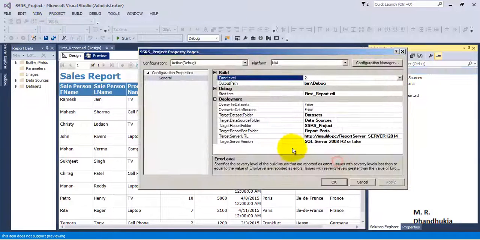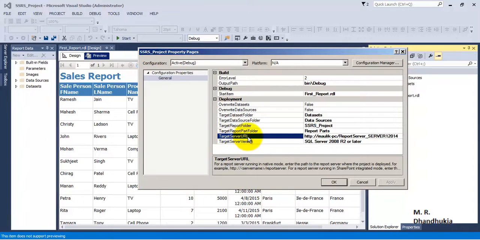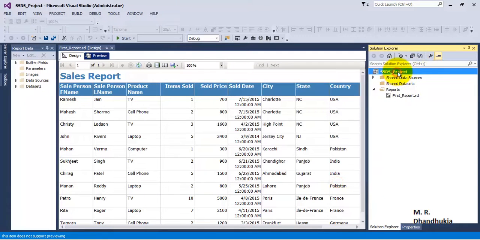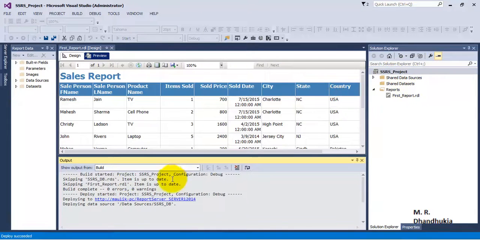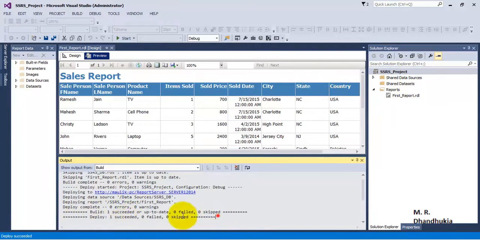Now if you go to deployment properties, this is a very important property, target server URL, and this is what we specified in the wizard. This is the URL that we had specified in the wizard, and that's where our reporting server, the web service, is lying. So let us click and deploy. So we can see that one deployment has succeeded, that is the deployment for one report. And what has it deployed? It has deployed the data source first and then the first report.